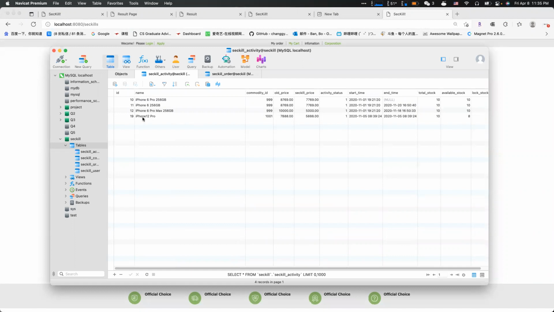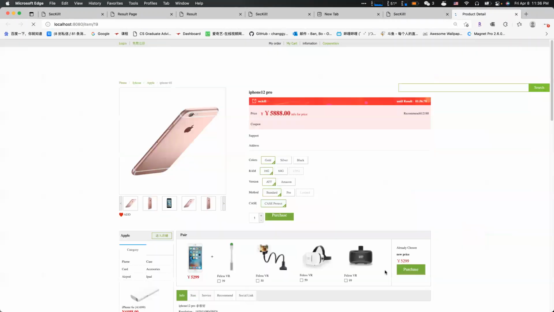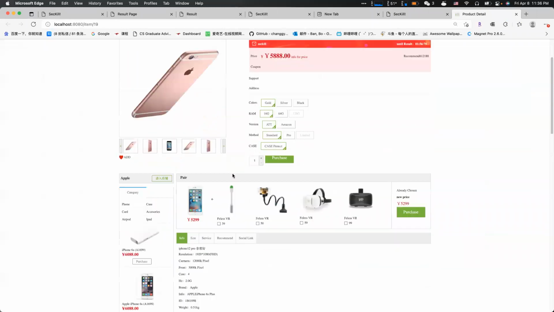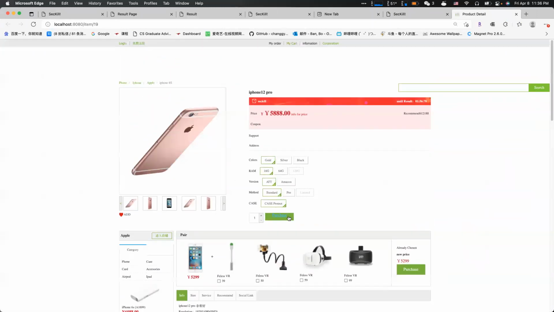His name is iPhone 20 Pro. I can click the purchase. The first function is to access the detail page. I can browse the detail page, and I can click the purchase to create the order.